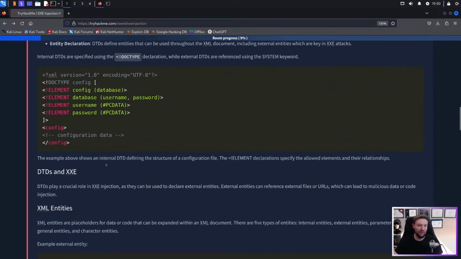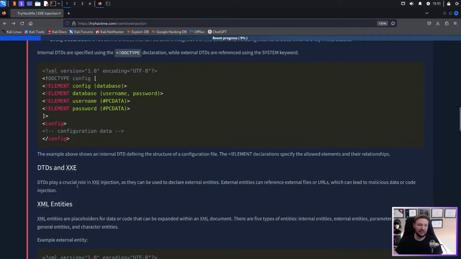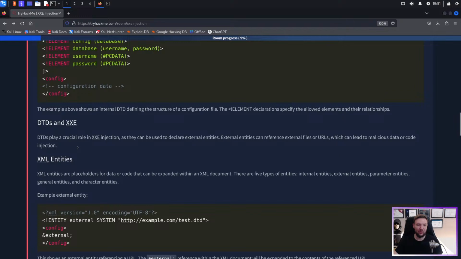The example above shows an internal DTD defining the structure of a configuration file. The !ELEMENT declaration specifies the allowed elements and their relationships. DTDs and XXE. DTDs play a crucial role in XXE injection, as they can be used to declare external entities. External entities can reference external files or URLs, which can lead to malicious data or code injections.